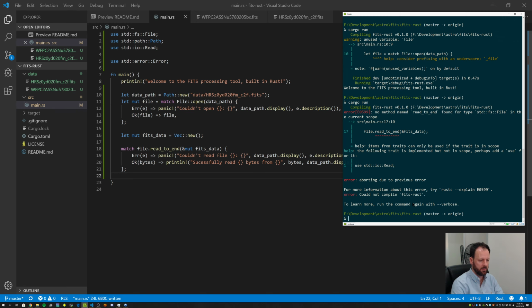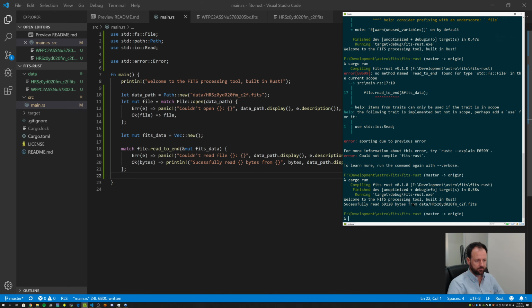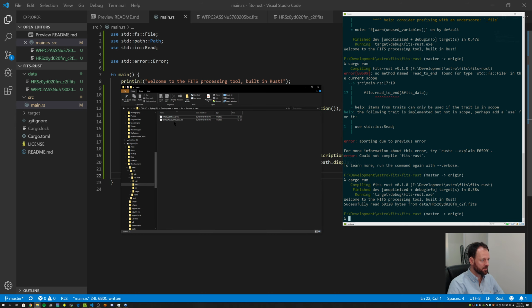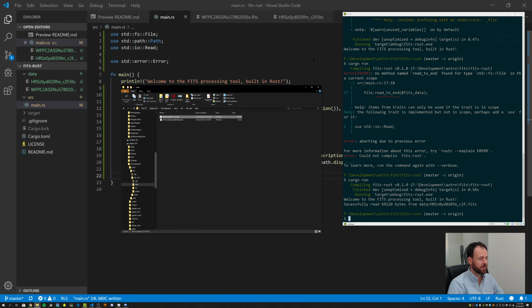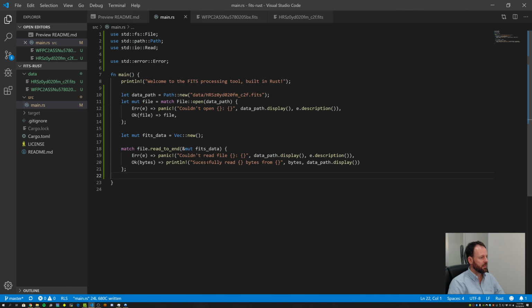So if we run cargo run again, we can see welcome to FITS processing tool built in Rust, and then successfully read 69,120 bytes from data. So let's just validate that, I guess. Let's have a look at what Windows Explorer thinks the size of the file is. So it thinks that the size of the file is 69,120 bytes. Success.